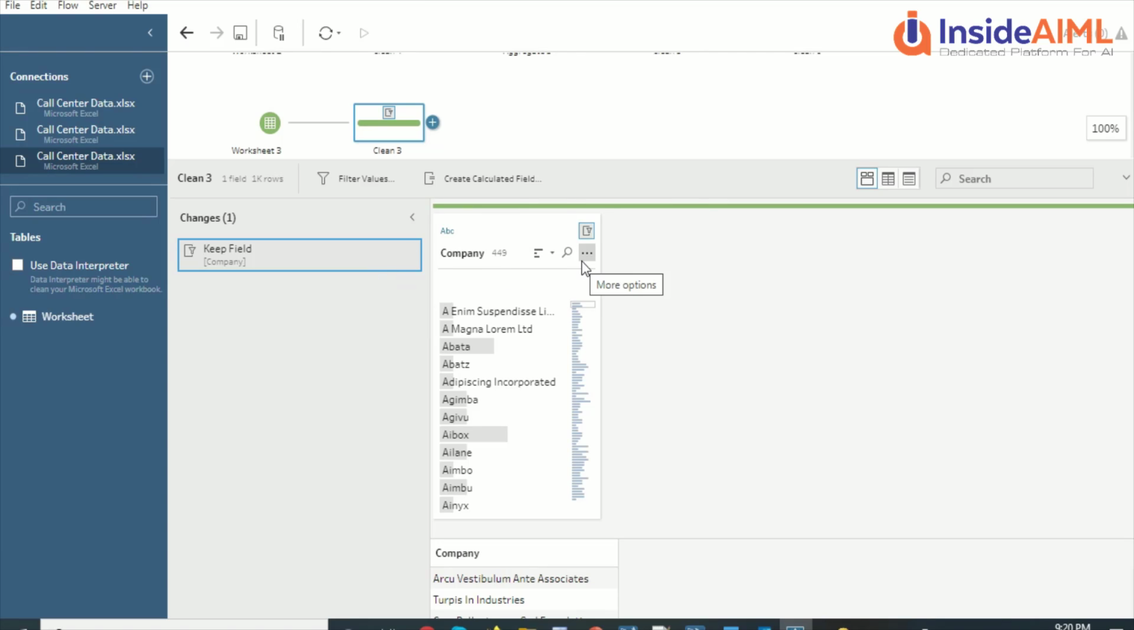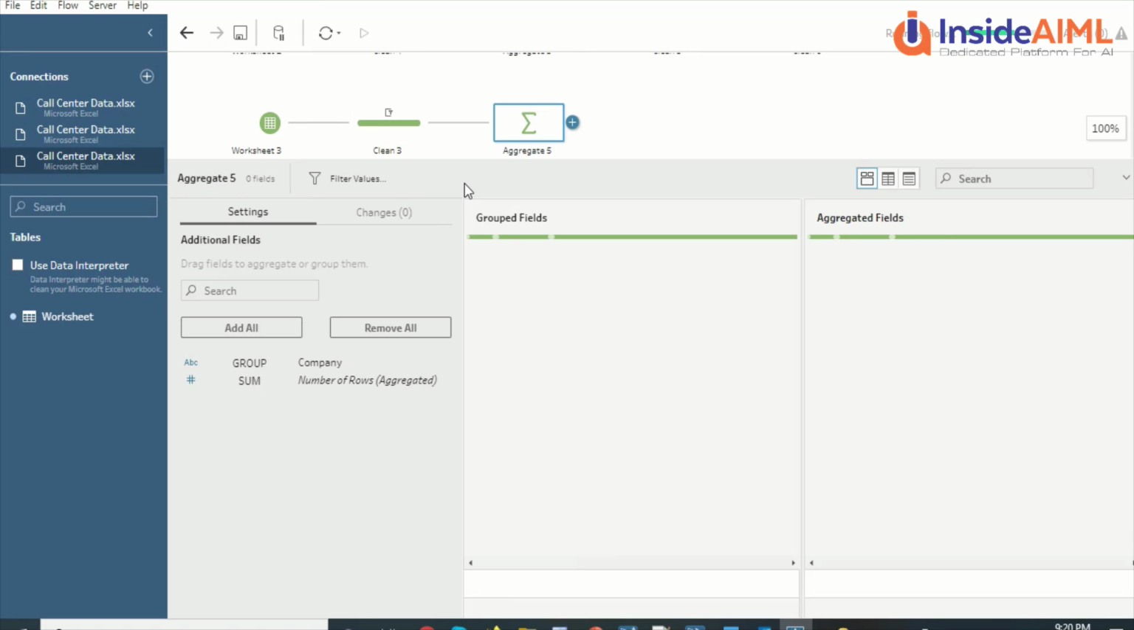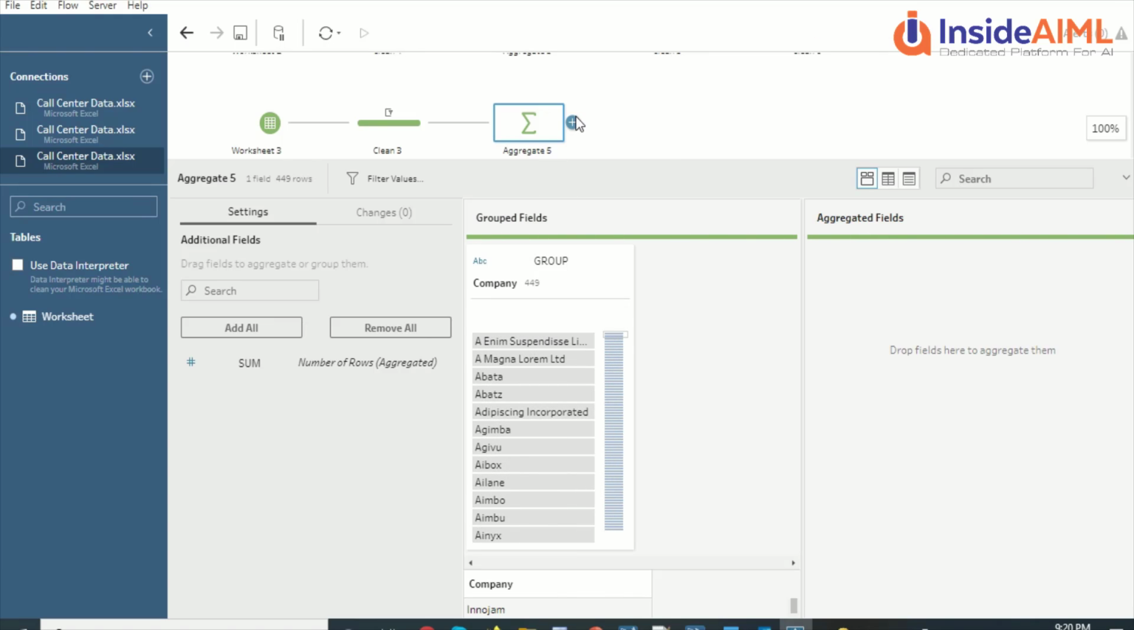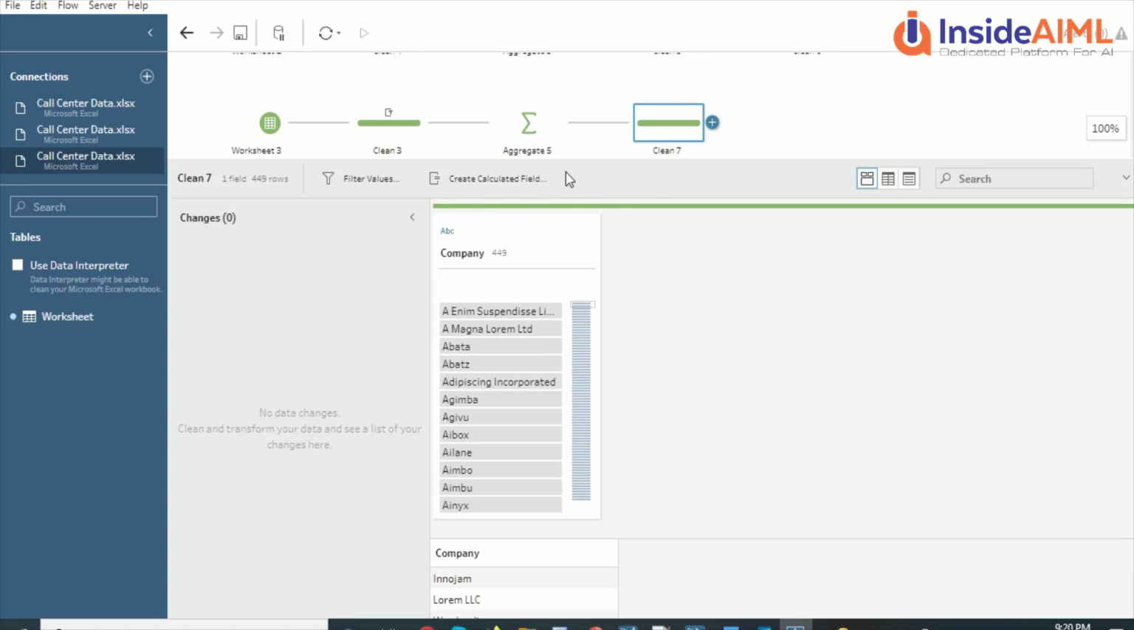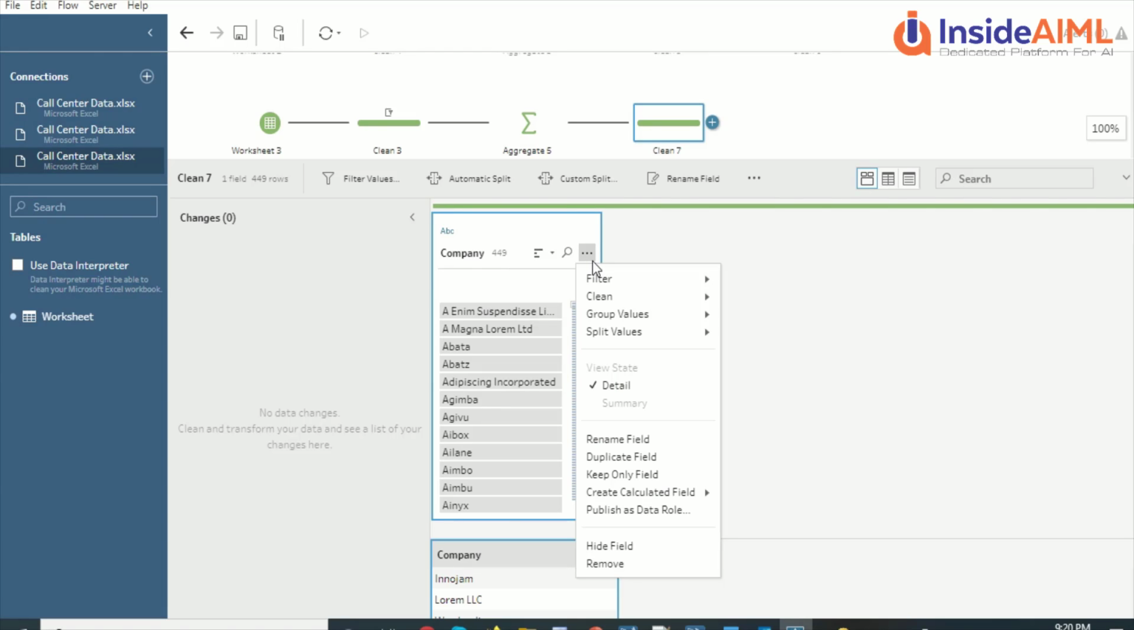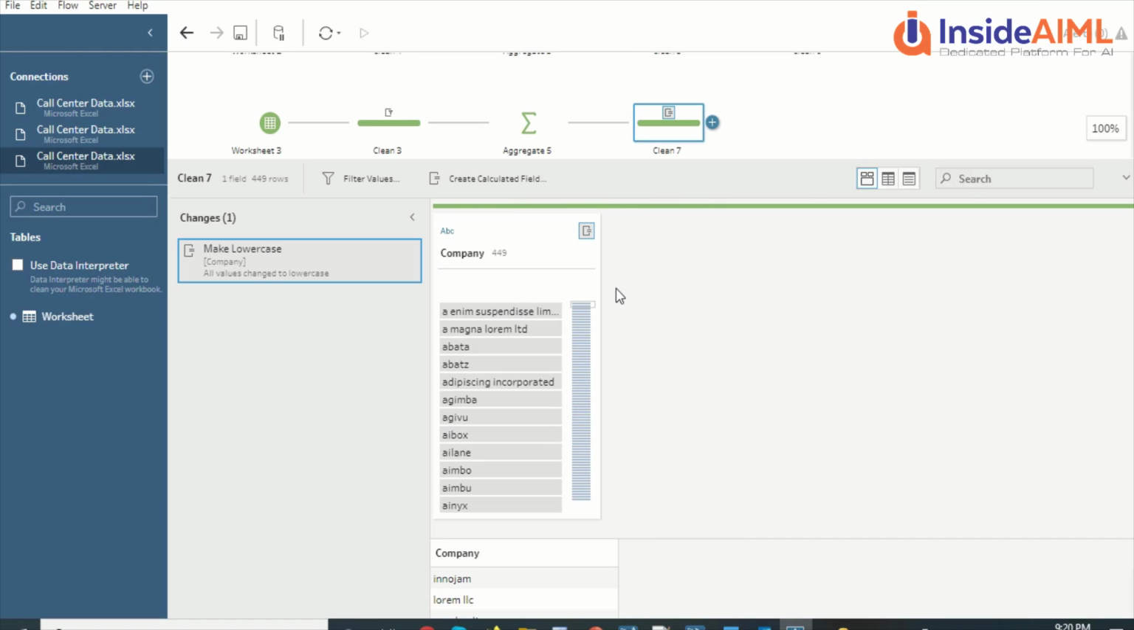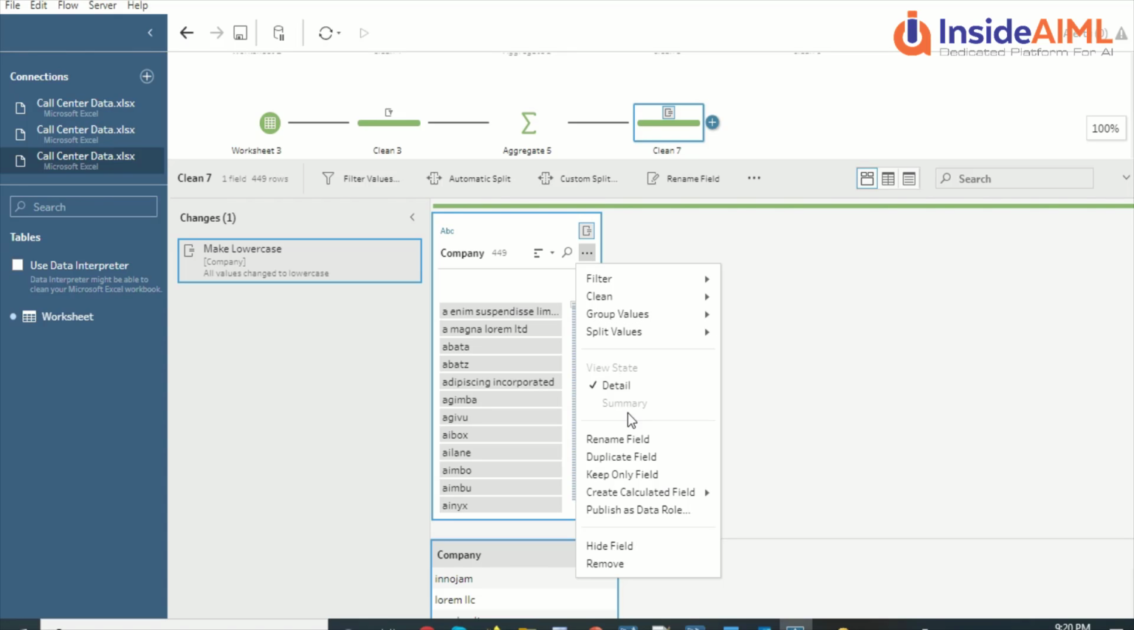Then now we need to aggregate this field. So we click plus for the step and then aggregate. Now aggregate, this is the only field which we want. So we aggregated it. Now let's add a clean step again. In the clean step, we say let's make lowercase. We have made all of them lowercase, and then we will go ahead and add a calculated column which is rank.